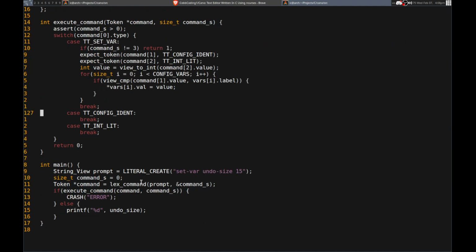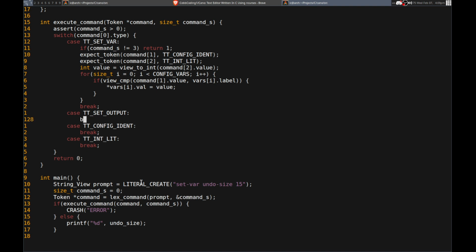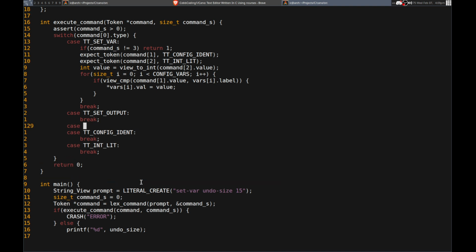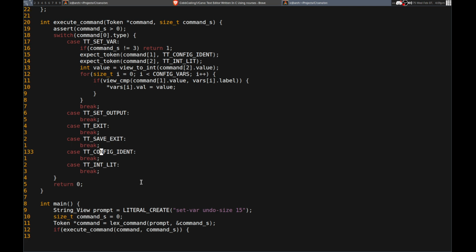And then in here, yeah, we don't handle these right now. Case tt set output. Right. Case tt exit. Right. Case tt save exit. Right. Okay, so some of those we won't be able to really implement until we actually implement this into the program, right? Let me try it though.